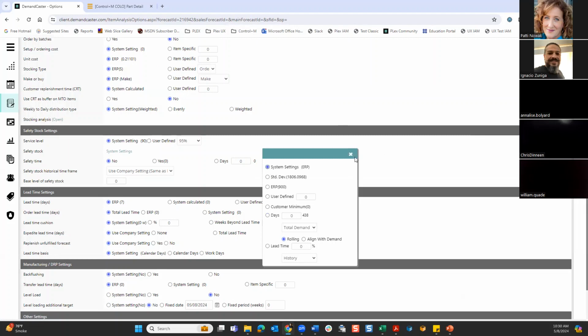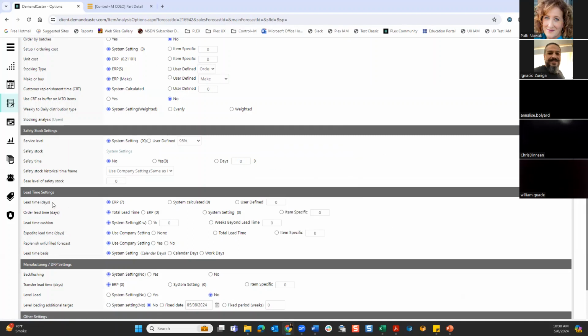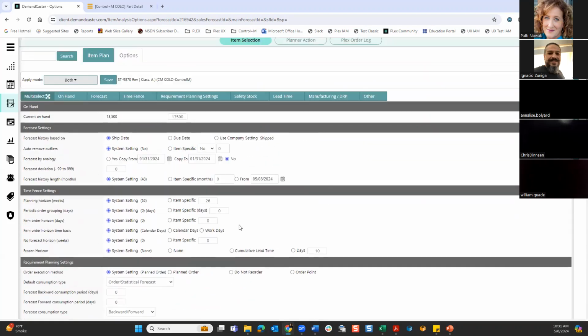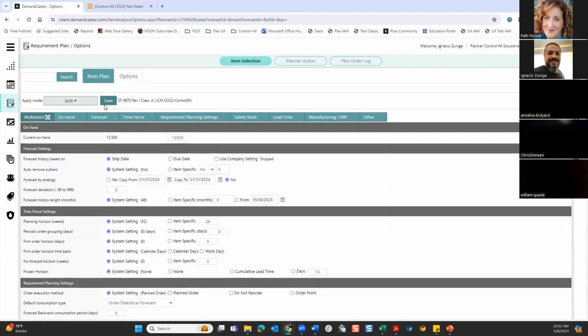Again, lead time settings that I can use. The ERP is telling me 7, system calculated is saying 0 right now, but I can use a user defined 15, for example, and I can change that right now for this item. So this is the kind of information that makes a part treated as very special. I don't want this part to be treated like the others. This is a very special part.